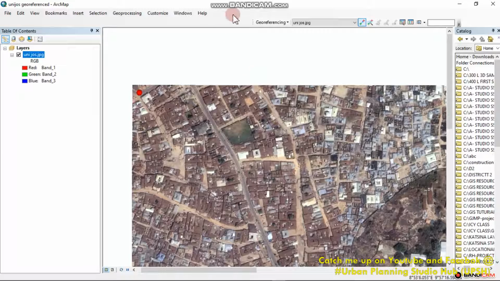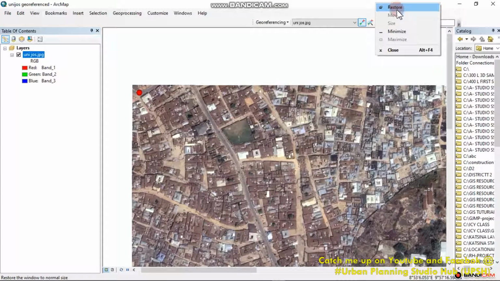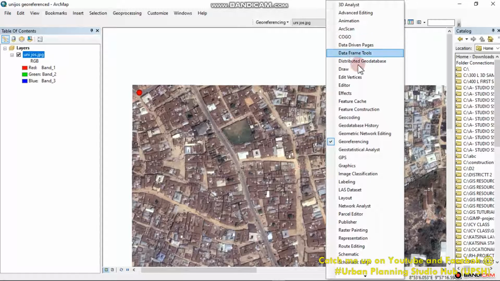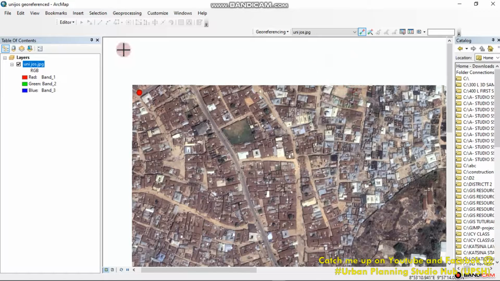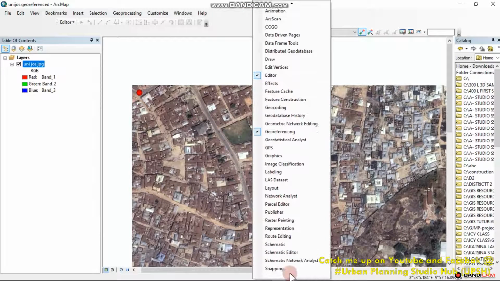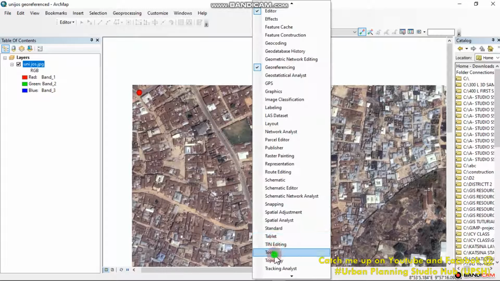So the next thing is to come to the free space here and right click. If you right click at the top, you see this restore and minimize. You shift a little bit to the bottom and right click. I'm going to add some tool options for us. Now we're going to check Editor so it appears here, because we're going to be using Editor very soon.